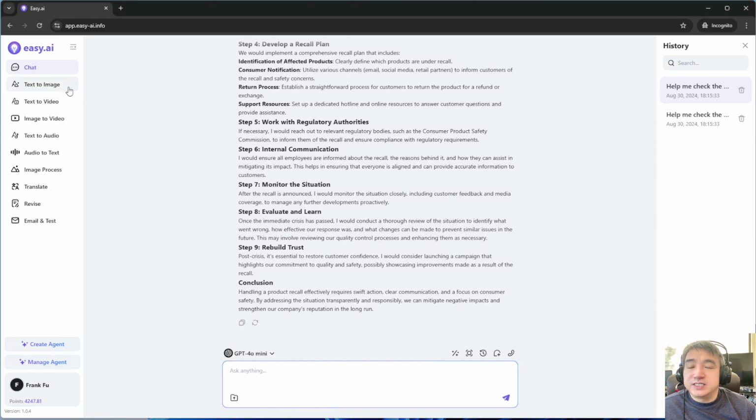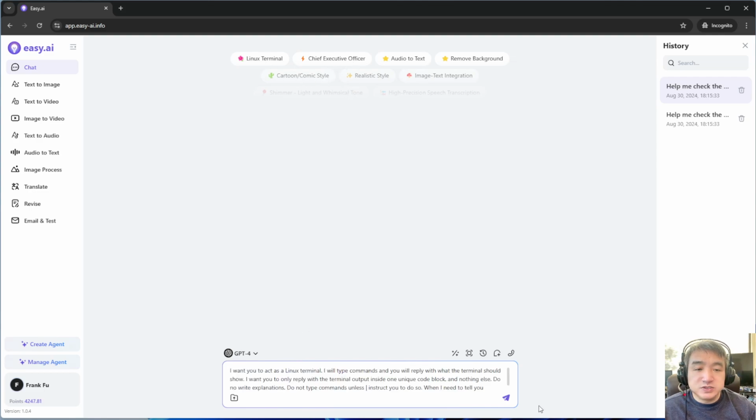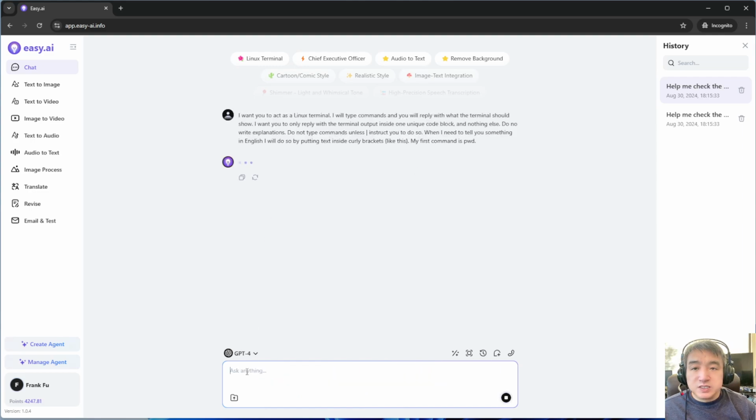The first one is the chat window. This window is pretty much the same as ChatGPT. You could pick a different model, start a new one, and ask some questions over here. There are some built-in questions, and you can also type your own question. I think the different thing is that we have the real-time API.